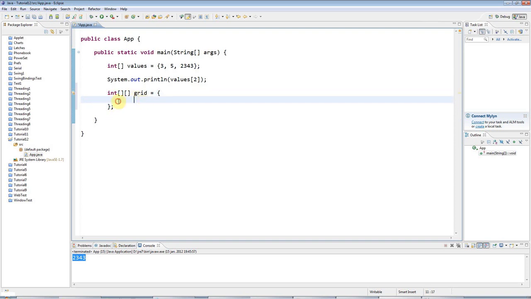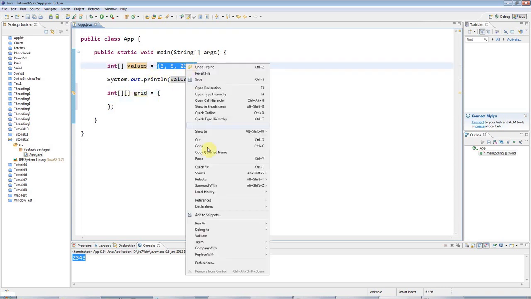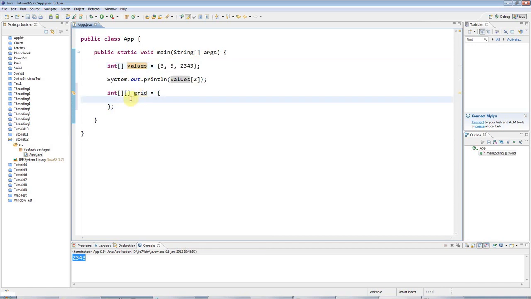And now what we're going to have in here? Well, in Java, the important thing to realize is that a multi-dimensional array is just an array of arrays. So here, each element in this array is an integer. Because this is a two-dimensional array, each element in this array will be another array. So for example, I could have this one as an element. I could put that in there.